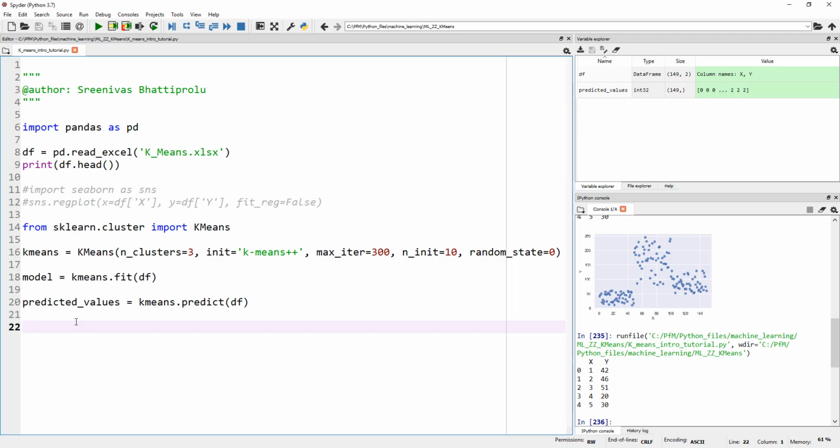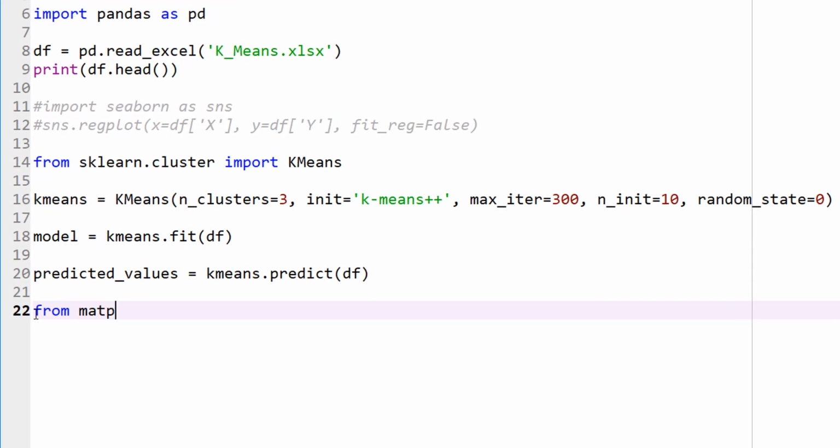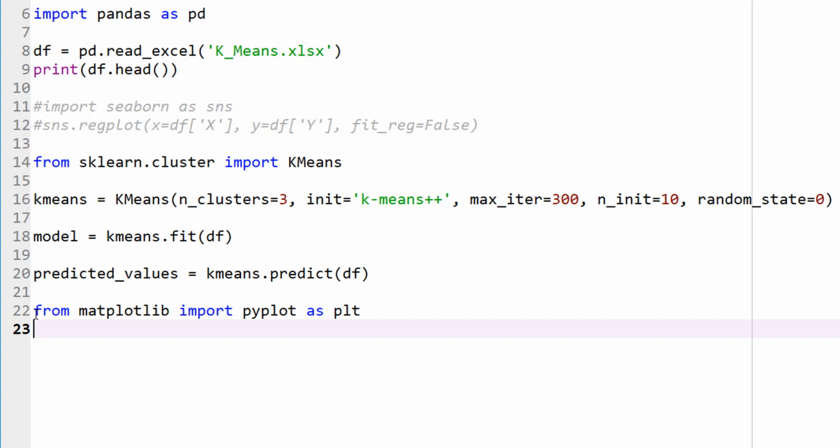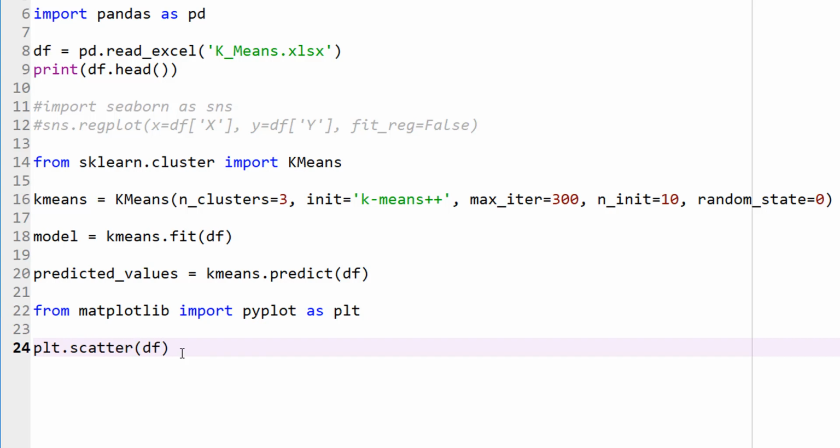So for that, let's import from matplotlib pyplot as plt. I usually type it right in the beginning, but anyway. So let's do a scatter plot of my data frame, and let's look at our x values, and let's also plot our y values over there. So I got my x, I got my y, and let's color based on predicted values.